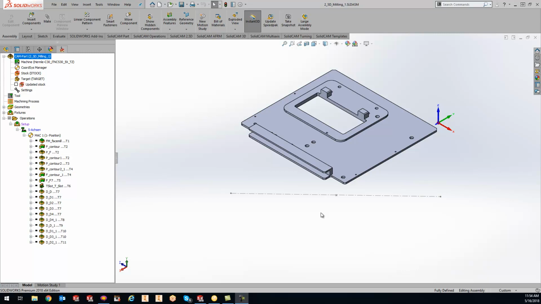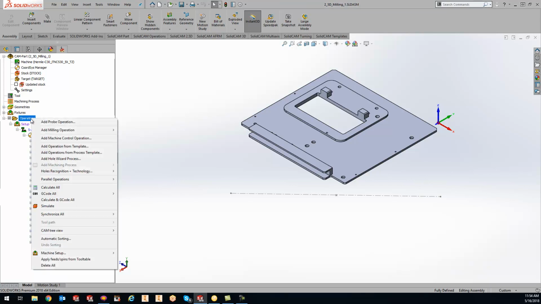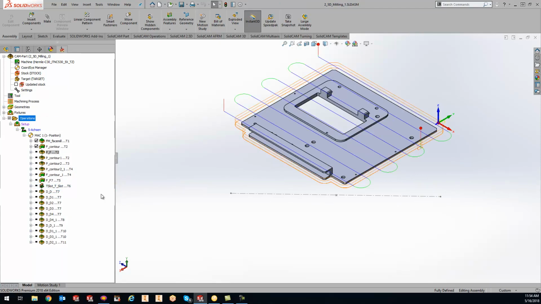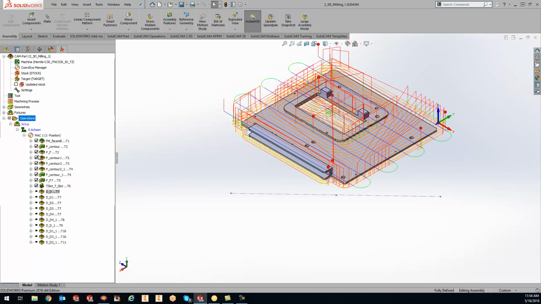So today I want to cover the automatic toolpath after calculation. What this is doing is you'll see that all these toolpath needs, or these operations, need to be calculated. So if I go in here and we just do a calculate all real quick, you'll see that the toolpath is automatically being turned on for me.